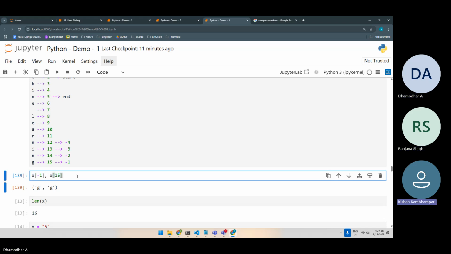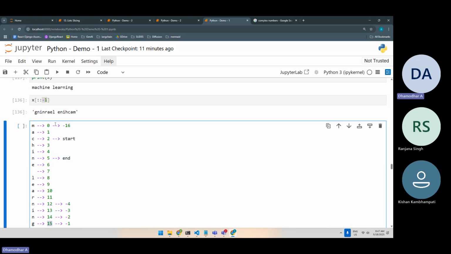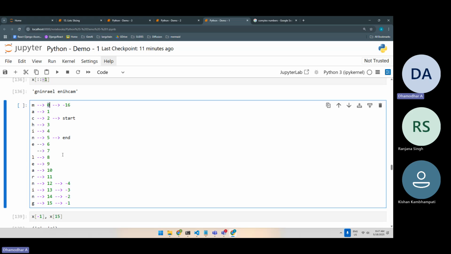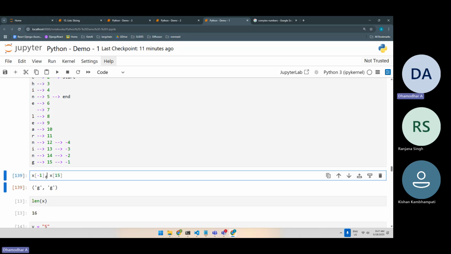For writing X[15], we need to know the length of the string first. Exactly. In order to print the last character, I need to understand the index, or at least the length minus 1. As Python starts with 0, if it is 16 characters, it is 16 - 1, that is 15. So I need to know that. Whereas when it comes to -1, I'm not too bothered about it. Just -1 always prints the last character.